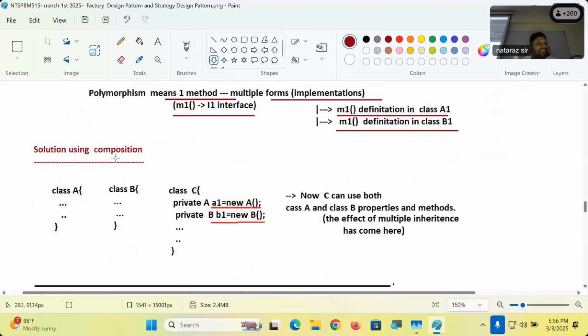Solution using composition. Okay, with inheritance, problems are there. What is the first problem? No support for multiple inheritance. But can I solve that problem by using composition? Why not? We can definitely solve.